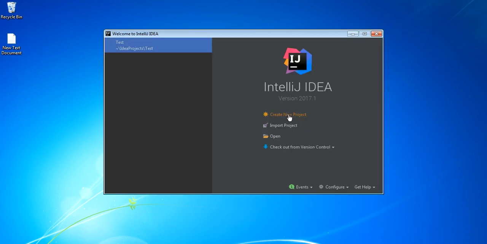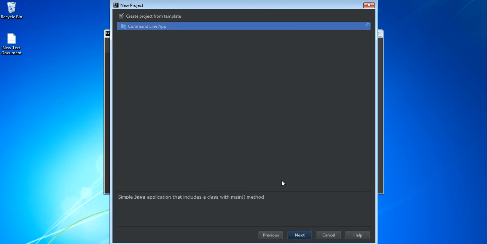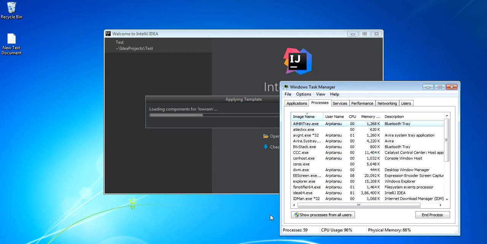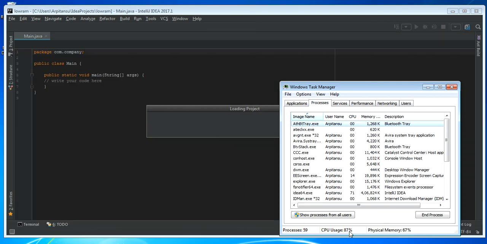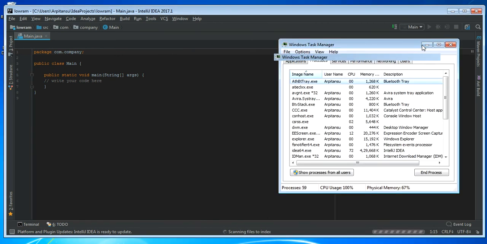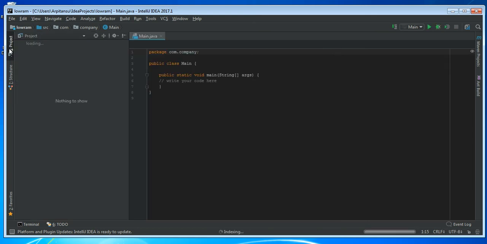Let's create a new project. CPU is 100%, by the way. Java, okay, next. Create from command line. Program. Finish. This is building. CPU is 98%, 67. Wow, it is fast. I thought it won't even load. Loaded, everything is fine. So let's open the project area.